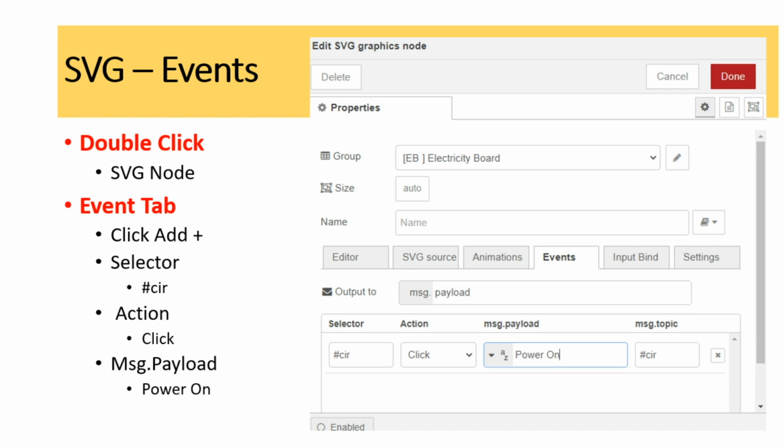So now you just double click your SVG node. Now you just go to this event tab. Once you click the event tab, you will get these properties. So now you have to click add, which will be at the bottom left corner. Once you click add, you will get a panel of selector, action, msg.payload and msg.topic. So here we need to configure our required objects.